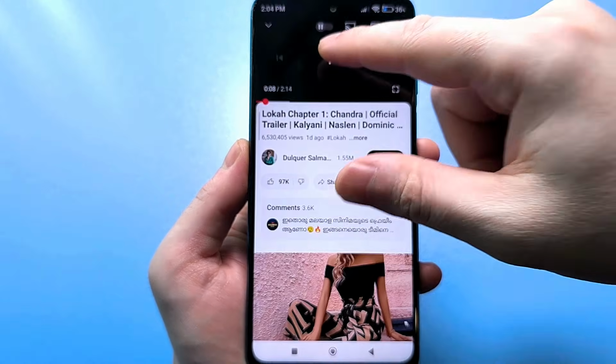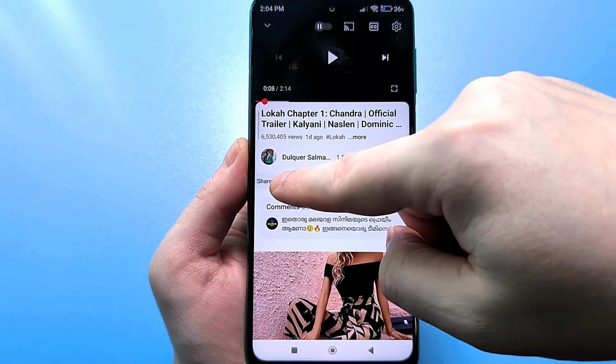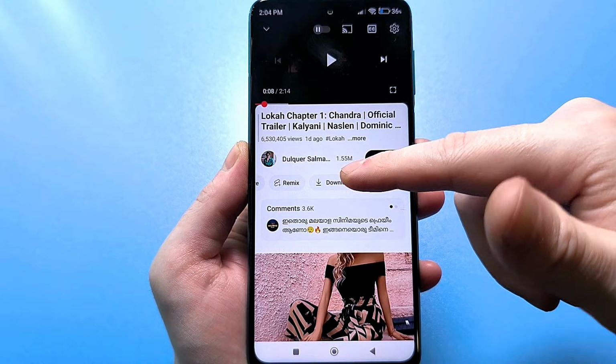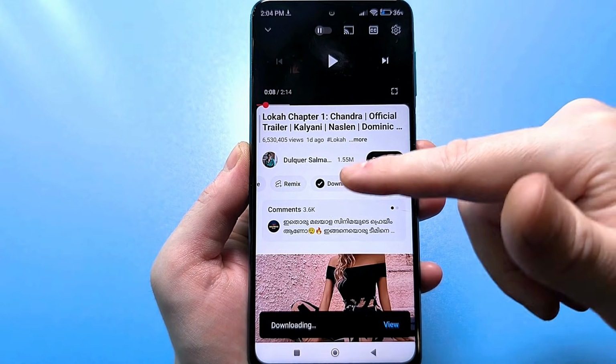Let's pause. And here, look, there's an interactive line below. It scrolls with your finger. You need to find a button called Upload or Download. Usually it's a down arrow. Click and the download starts. You see, it's already saved.